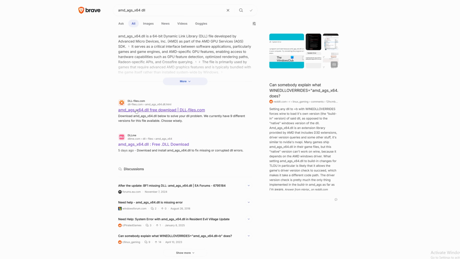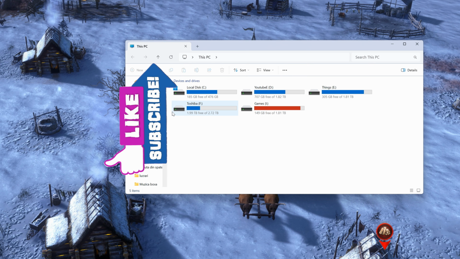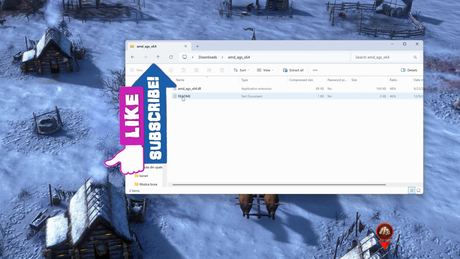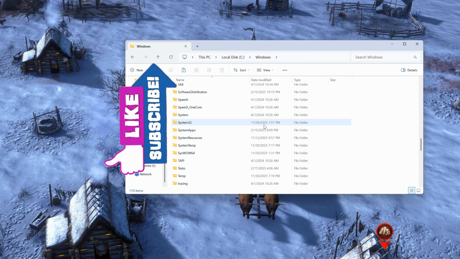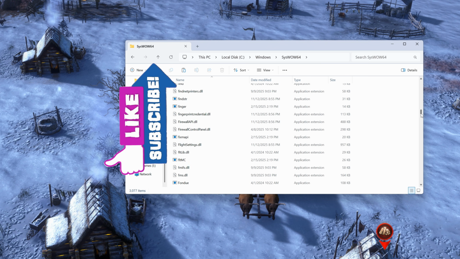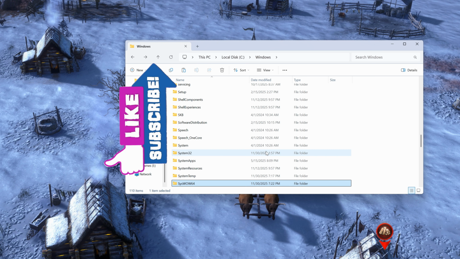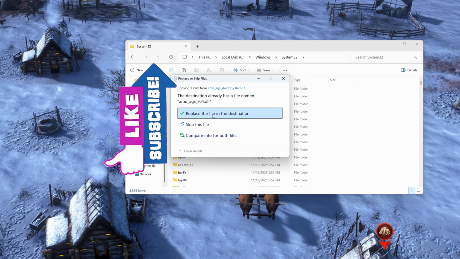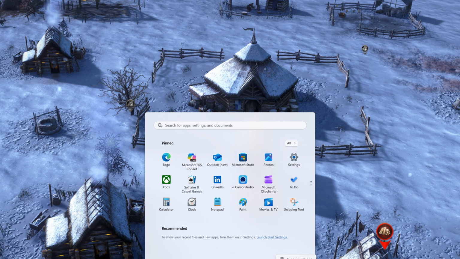Second thing you can do, go to your browser and search the DLL. After you finish downloading the file, you find it in downloads, copy the file. Go in your computer, you need to show the hidden items, and here you need to paste it in SysWOW64, and you can put it also in System32. I already put them. After you do this, you need to restart your computer.